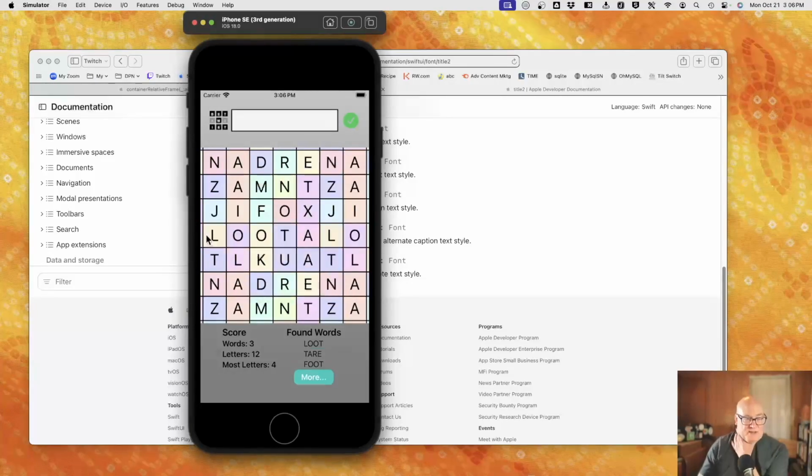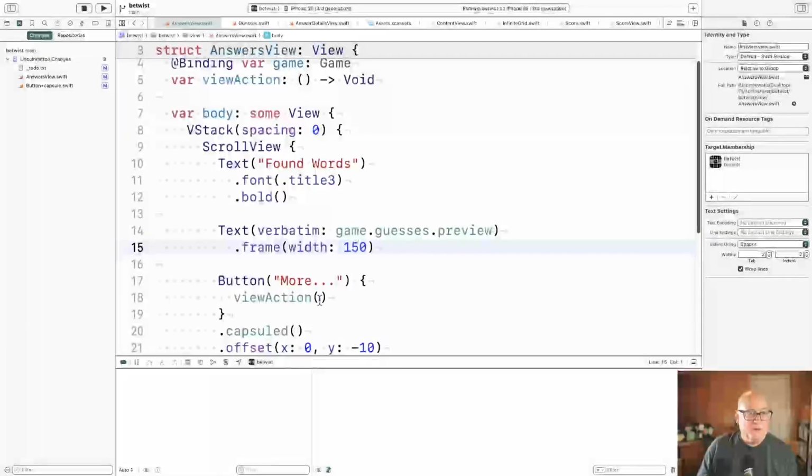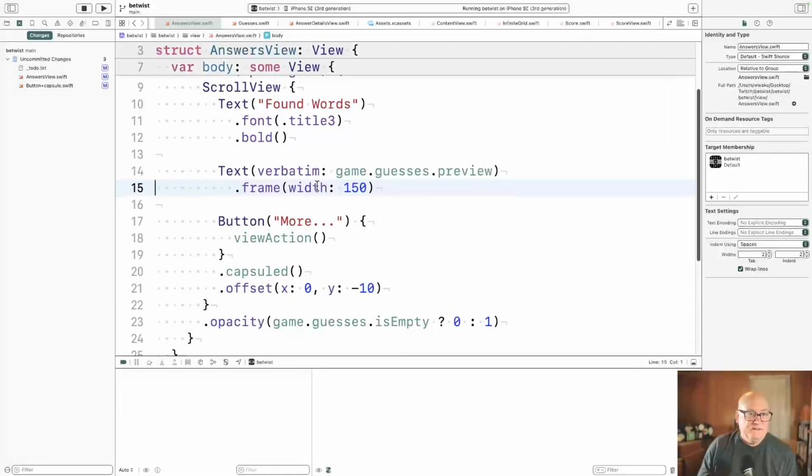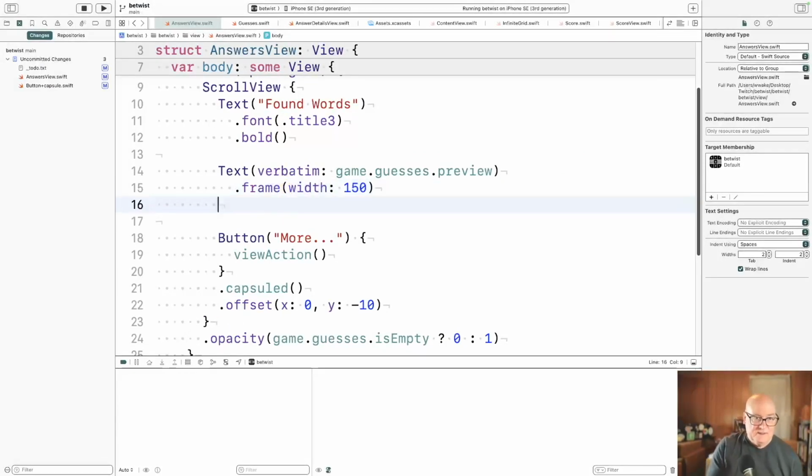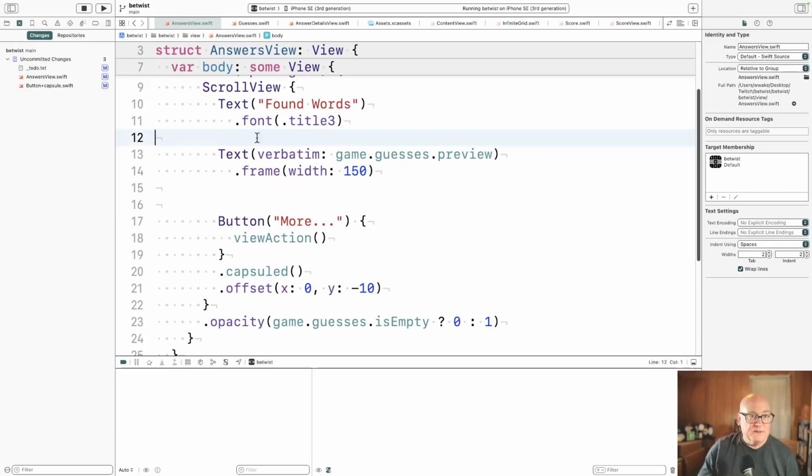Yeah, there's an interaction I want too. I'd like to be able to click on the first one if it's the only one there and have it clear instead of doing anything. All right, let's make these bold. Found words. Well, this is why I moved the bold down last time too.